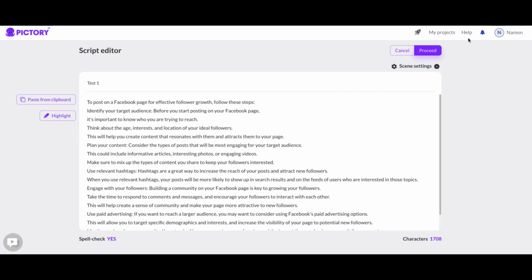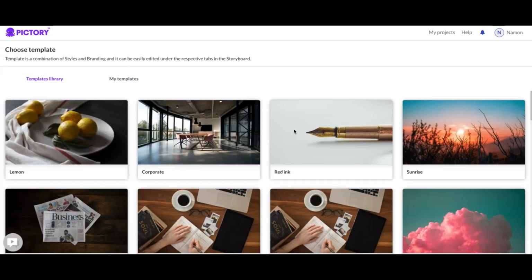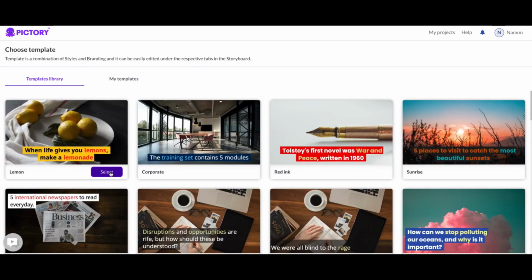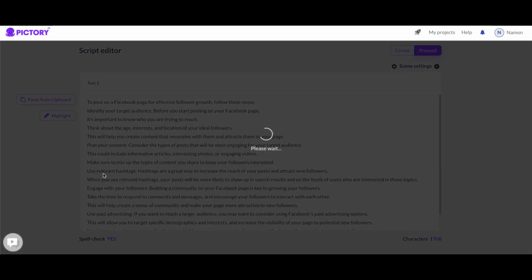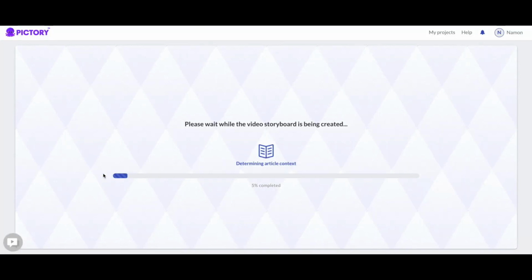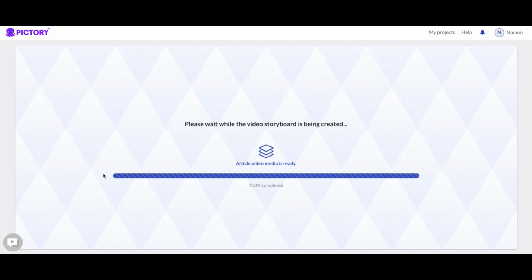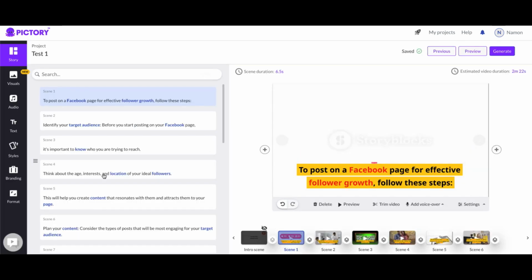So I'm going to go ahead and click on proceed, and I'm just going to select the first one, and we're going to click continue. Right now it's going to generate the scenes for the script that I just put into that area. As it generates this, it's going to find the best media that matches that particular script. And now we're done.